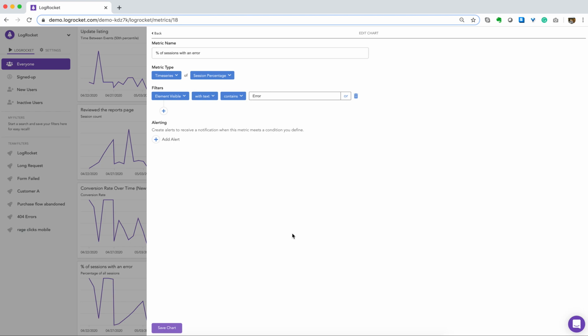Did you know that you can create alerts for session percentage time series? Many of our customers have found combining session percentage with alerts are very valuable. If you'd like to add an alert, click on the plus sign below alerting.